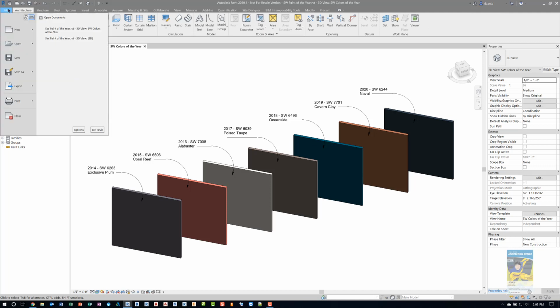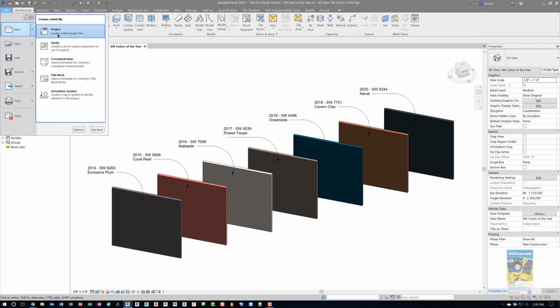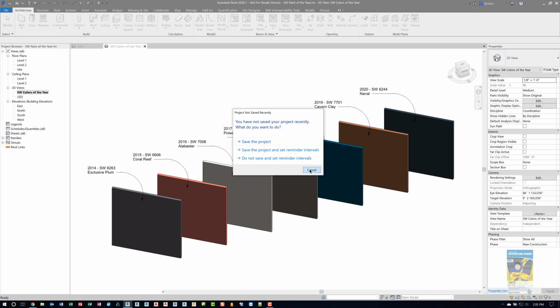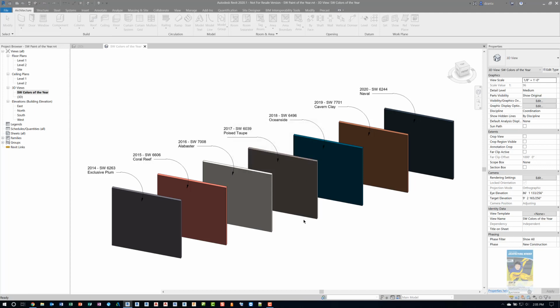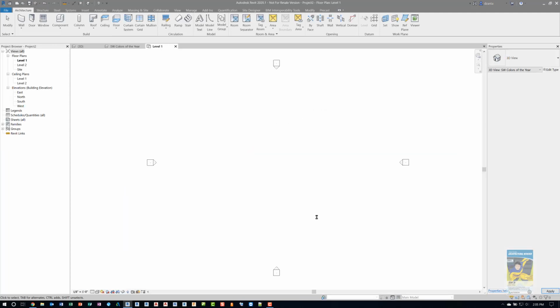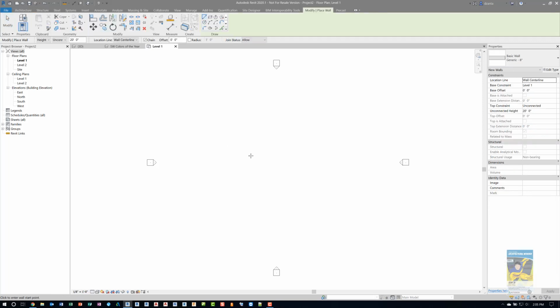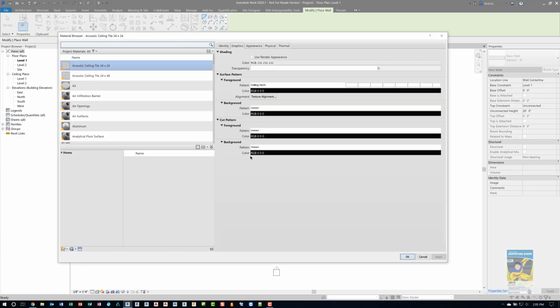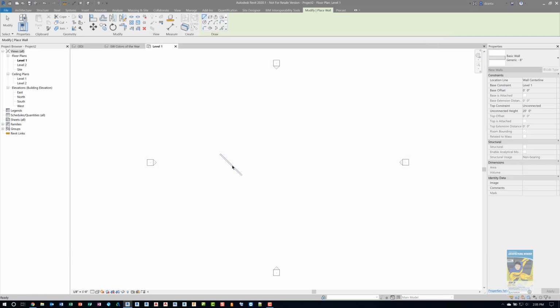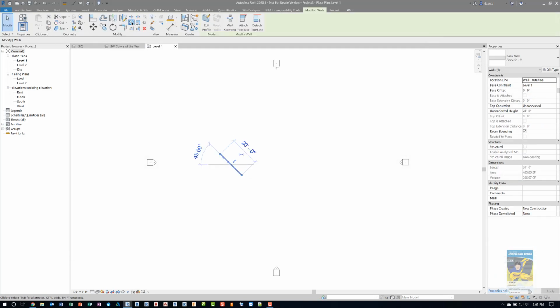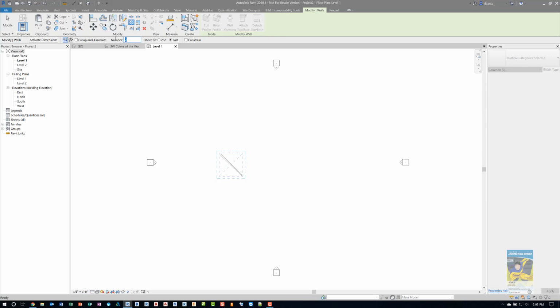So we can head over to File, New, Project. I'll use the architectural template file as a starting point. And then I just used a standard generic wall, Generic 8", and I drew my walls. And then I took the wall and I arrayed it however many times I needed to create as many different wall types that I wanted.